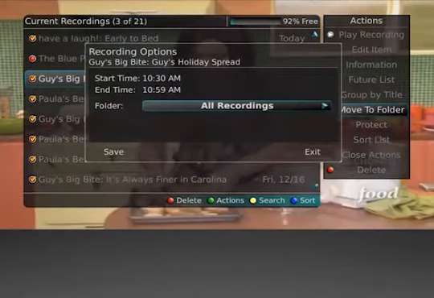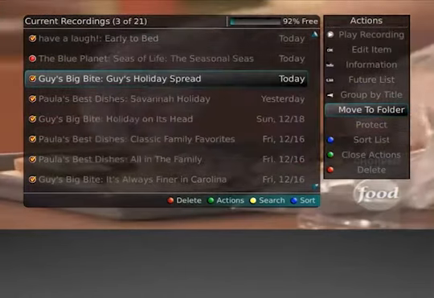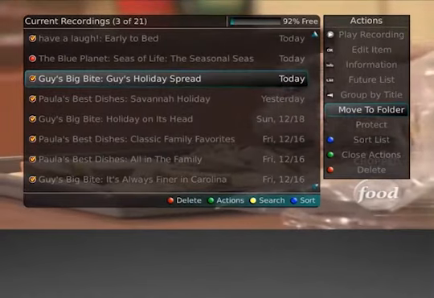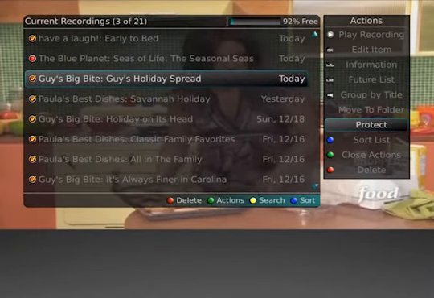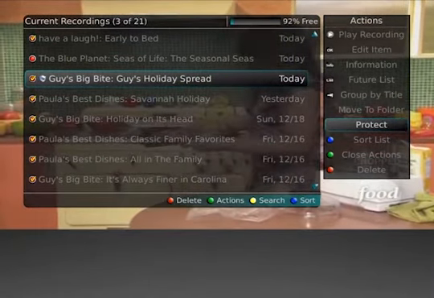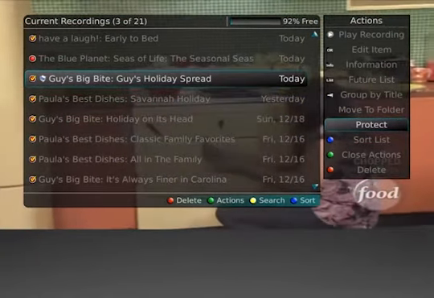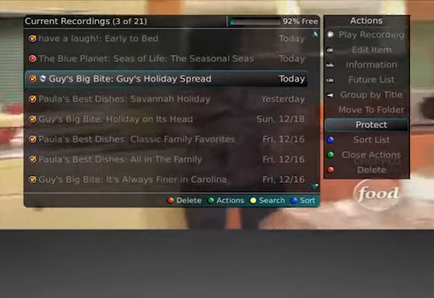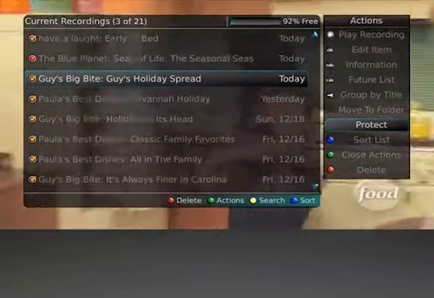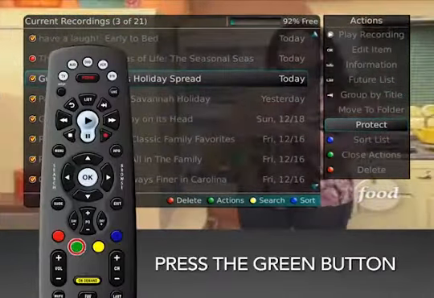If you would like to set protections on a recording so that it does not automatically get deleted, choose Protect. When you do, a shield symbol will display next to the program name. If you want to remove protection from the recording, simply choose Protect again. To leave the Actions list, just press the green button again.